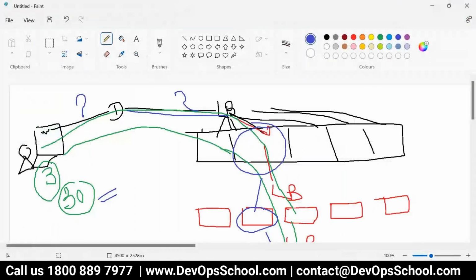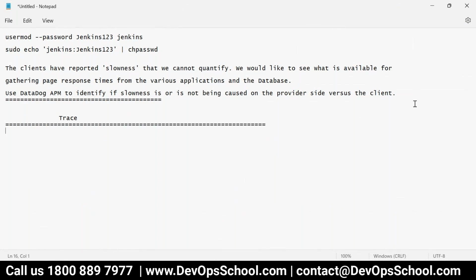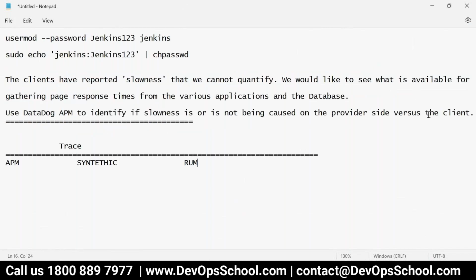Now, a trace is typically divided into 3 parts in the observability domain. One we call APM, one we call synthetic, and another one we call RUM. These are the 3 areas of tracing: APM, synthetic, RUM.